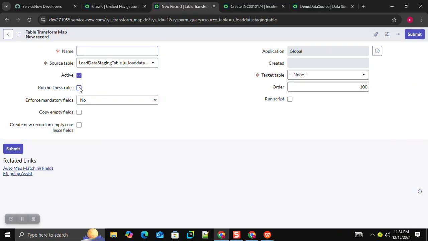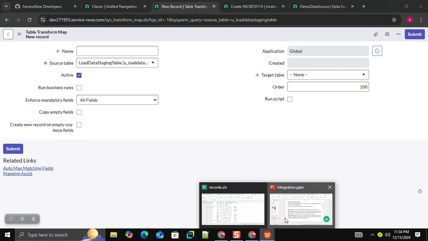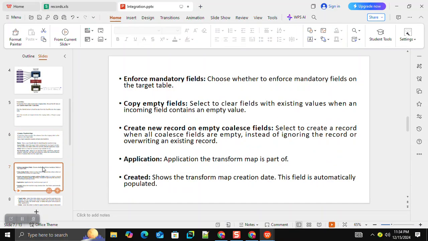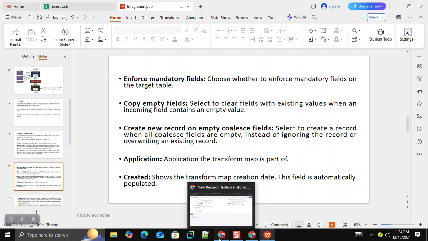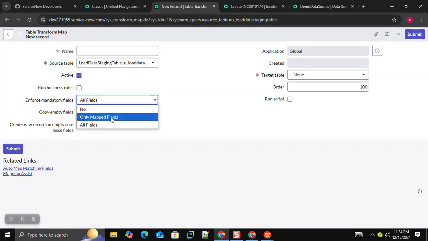The next one is enforce mandatory fields. We have the options only mapped fields and all fields, so select all fields. Going to our slide: enforce mandatory fields lets you choose whether to enforce mandatory fields on the target table. We have options like no, only mapped fields, and all fields. You can select only mapped fields to make them mandatory. I'm selecting all fields. And the next one is copy empty fields.